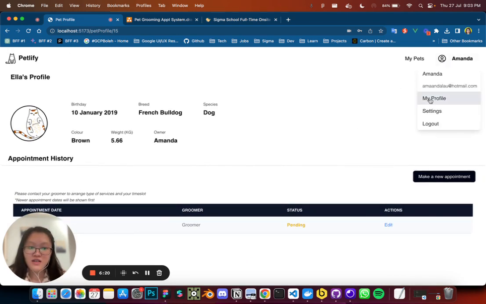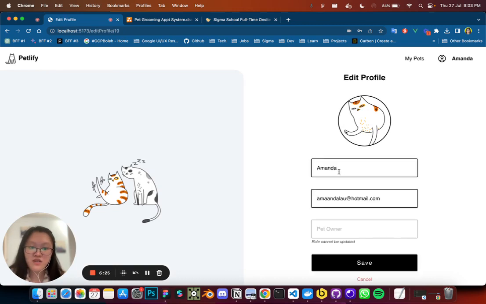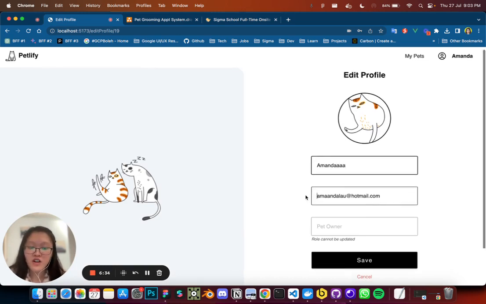You can also edit your own profile, so you can change your name to, like, Amanda, or you can change your email.